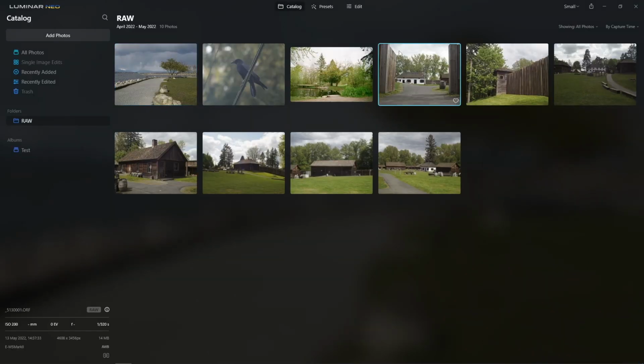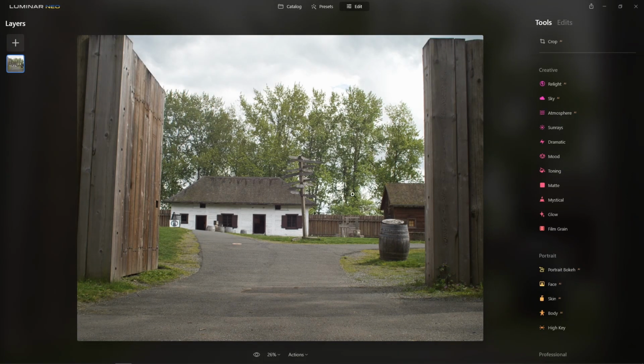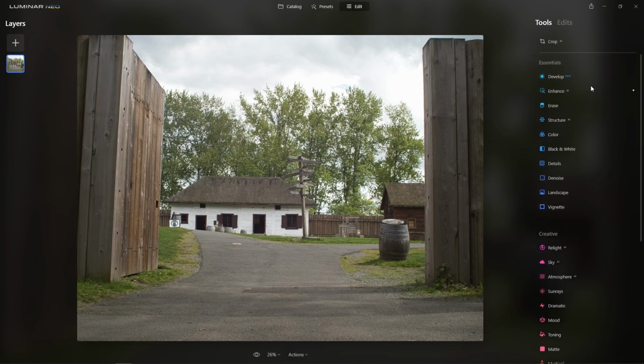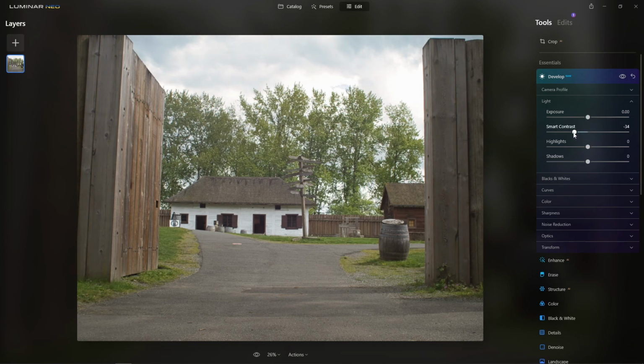Okay, so let's work on this image. There are quite a few things we can do to this image, and let's start at the top. The first thing I'd like to do, let's go to develop, and if you use the smart contrast one and push it down, it will crush basically the shadows. Let's work on this a little bit. So let's say we want that.